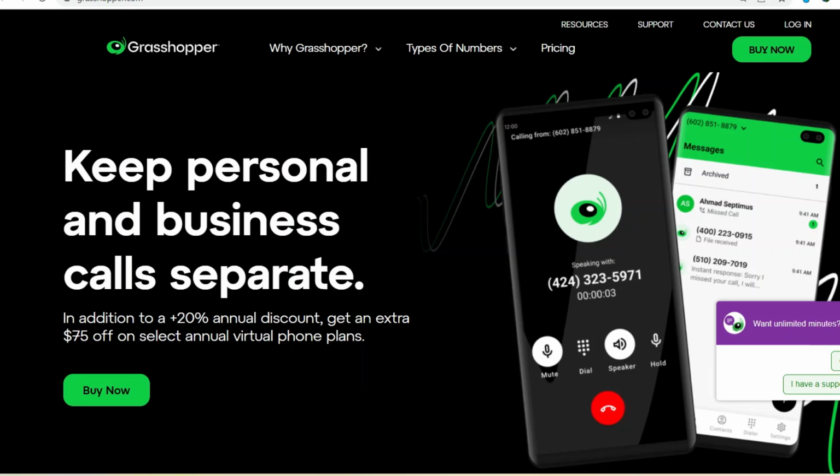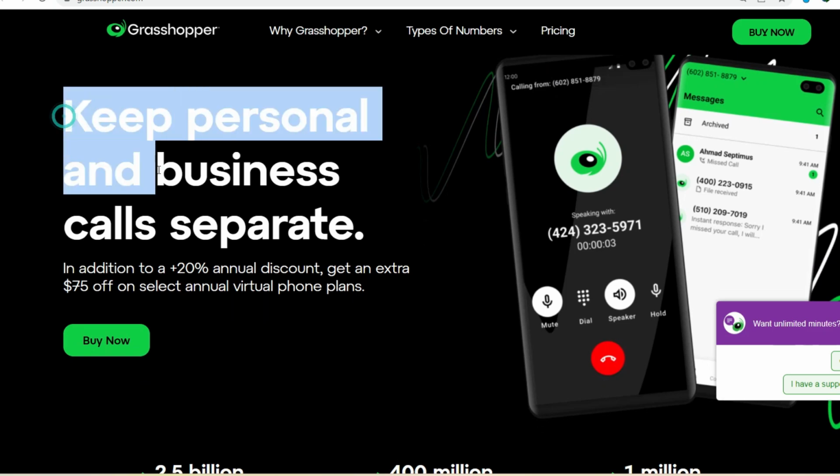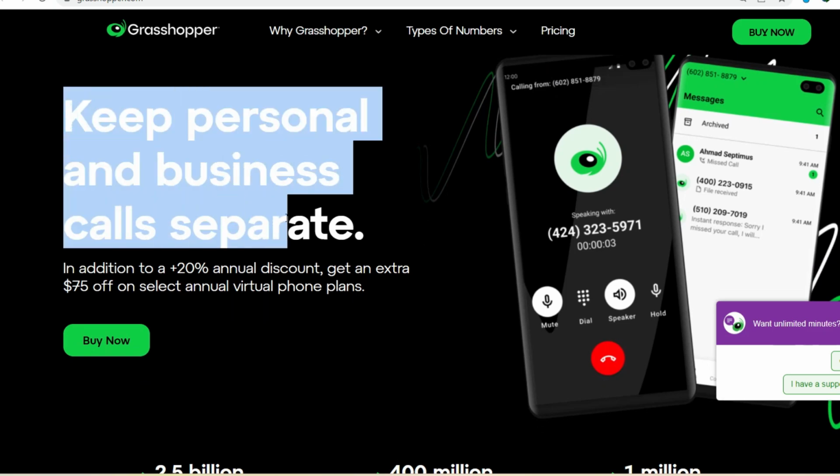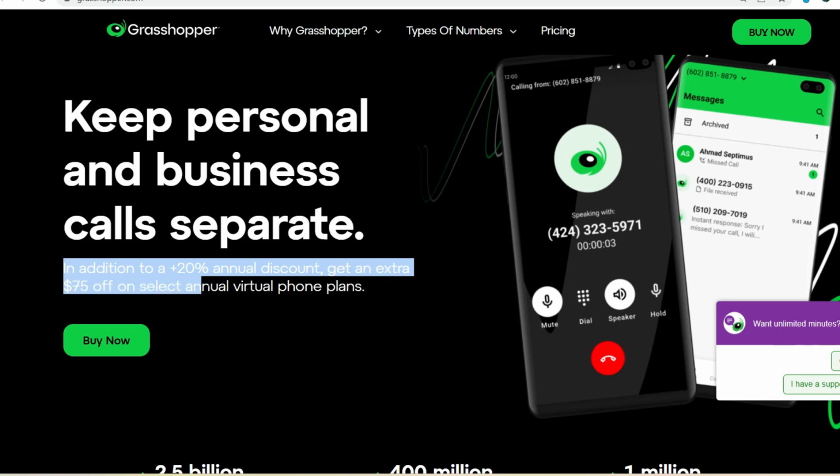Stuck using your personal cell for business calls? Worried about giving out your private number to every client? Or maybe you're a freelancer juggling multiple projects and want a dedicated line for each one. If you answered yes to any of these, then a virtual phone service like Grasshopper might be the perfect solution. It gives you a professional business number without the need for bulky desk phones or expensive contracts.